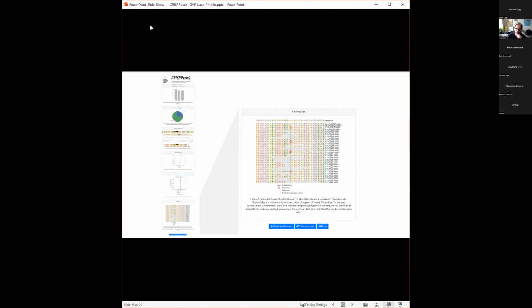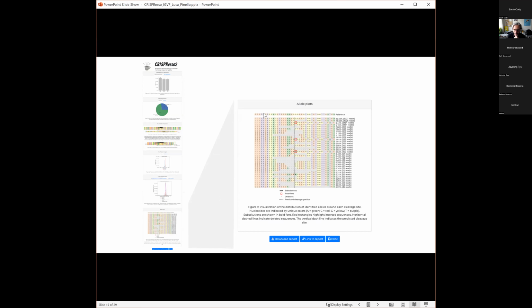And then the most important plot, in my opinion, is this allele plot that shows you all the information in a nicely summarized way. In this allele plot, the top row is the reference sequence, and the dotted line is the expected cleavage site, or for base editing, the center of the window. Each row here contains the alleles that you recover in your experiment, with their proportion. And of course you can download all these figures and share them with other investigators.